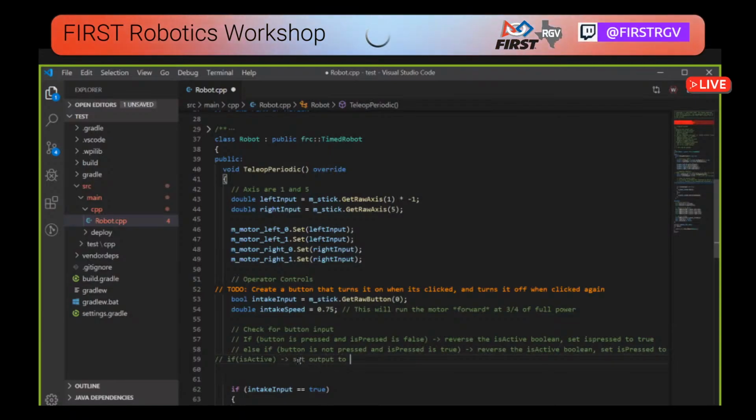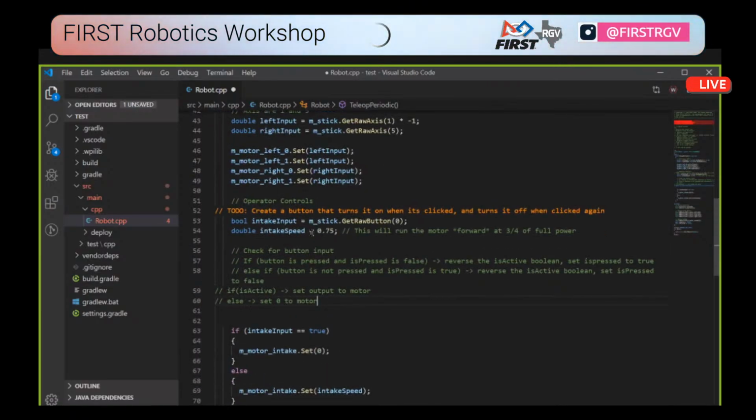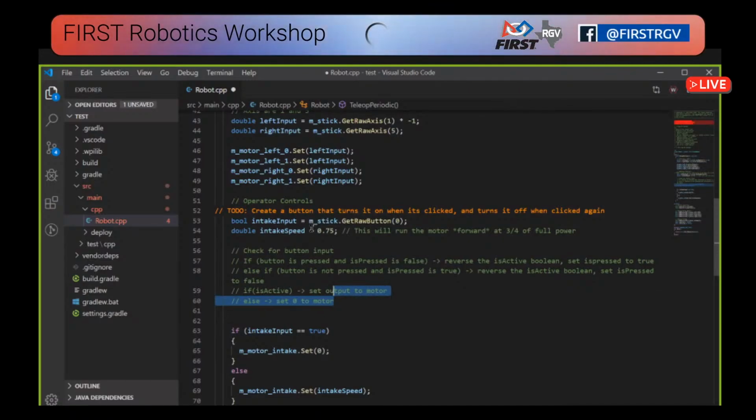And then down here, I think we could do if is active, set output to motor. Else, set no output, set 0 to motor. There we go. I think that would work. I'm not positive. We'd have to go through and test it. And that's kind of why I want to do one of those live streams, so you can really see the debugging process and stuff like that. But hopefully what that would allow you to do is push again, turn on, turn off, stuff like that.